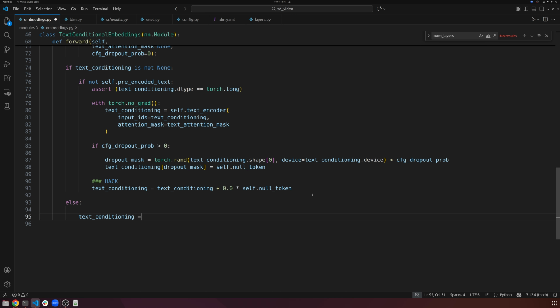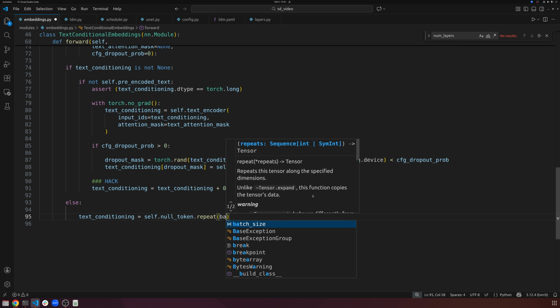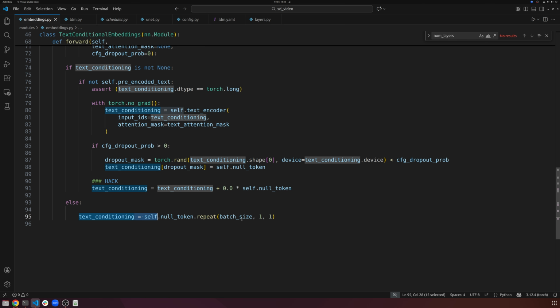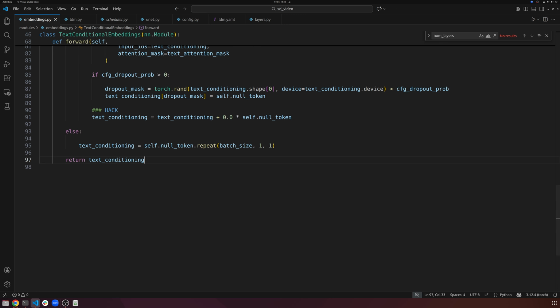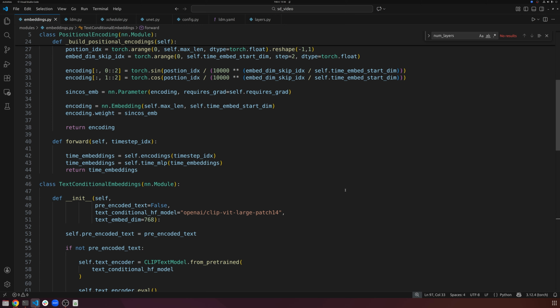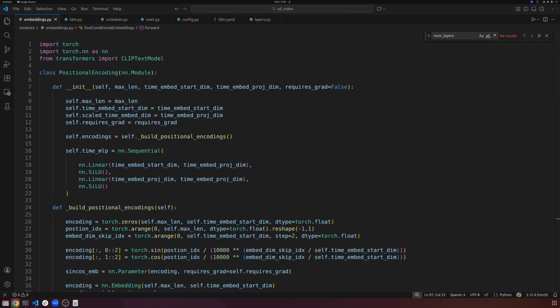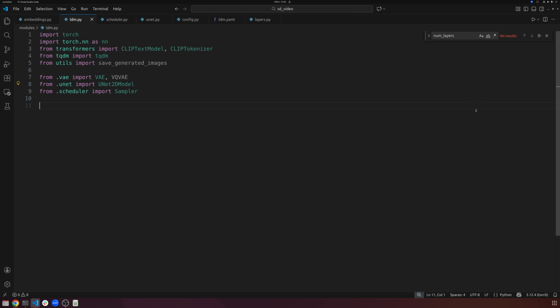Else, text conditioning is self.null_token.repeat(batch_size, 1, 1). So if we're not passing in any text conditioning, then just go ahead and use the null token. Repeat, basically give every single sample in the batch just the null token as its input. Return text conditioning. And that's it. That is our setup. We are not doing class conditioning, so we don't have to worry about that. Okay, we'll have to repeat a little bit of that again for our final inference script, because that's really where we care about all of this, but let's just keep going.